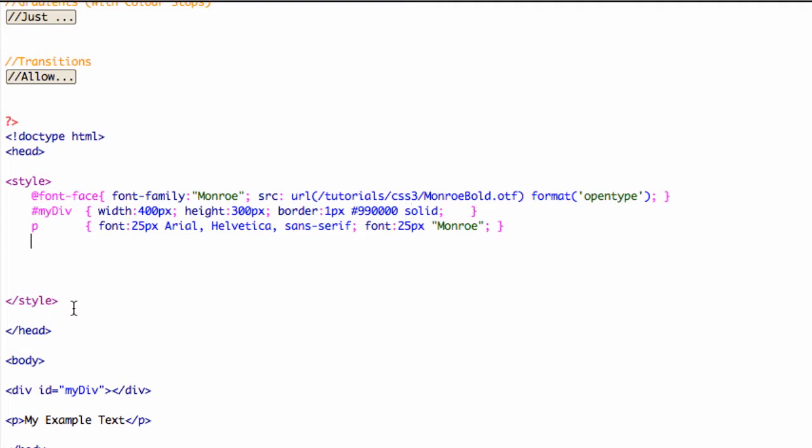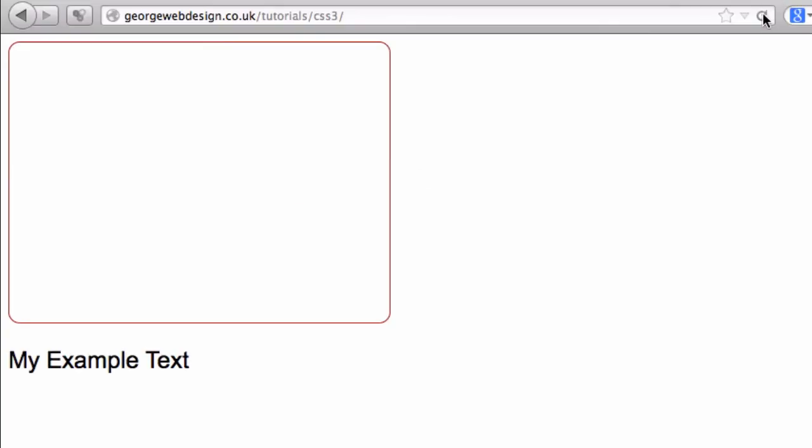So what this is doing is we're using @font-face, we're defining the font family, then passing the source of the font file and the format of the font file. Then all we do is pass this font family name into our element, which for us is just this P tag. So let's, I can't remember if I uploaded that, right, let's refresh. So now what you'll see is this text will change. As you can see, it's changed to use that Monroe font that I used.